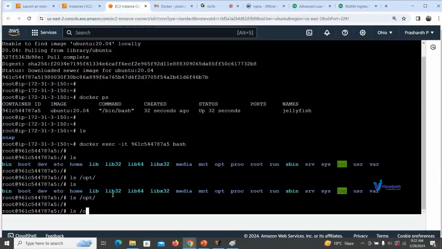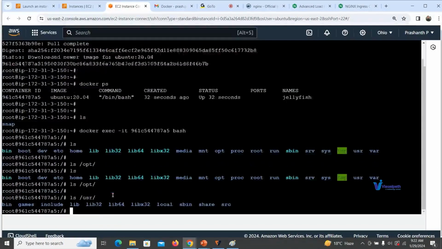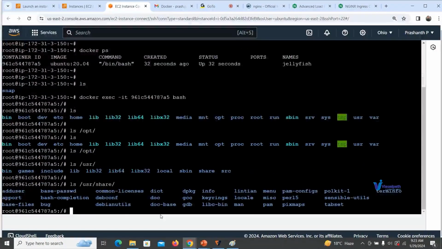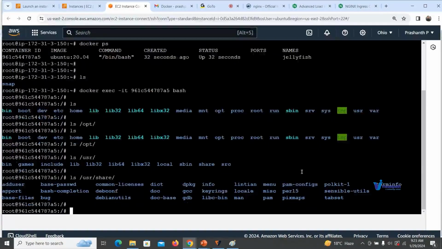Likewise, we can check another folder, let's say usr. So I'm inside this folder usr, and you will see all the things. Can I go one more folder deeper? Like that, we can go to all these folders and see all the things inside, and I'm still inside the container.